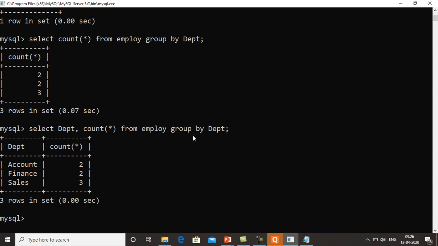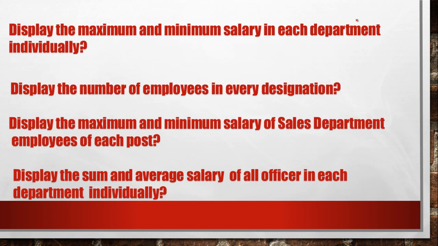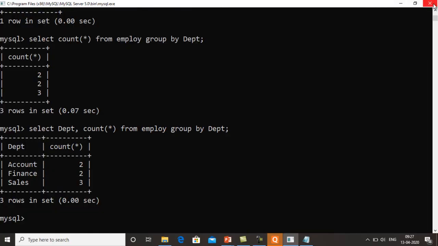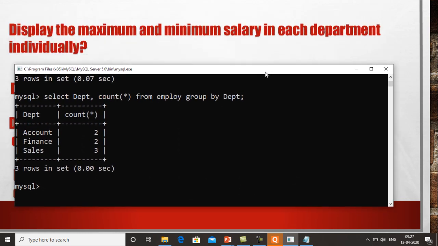So remember one thing, whenever you write the group by clause, whatever the name of the field is, you have to specify that field in the select option also. I hope it is clear to you, right? So this is basically the group by clause. So let's see some questions based on the group by clause, and we will perform all these questions one by one.